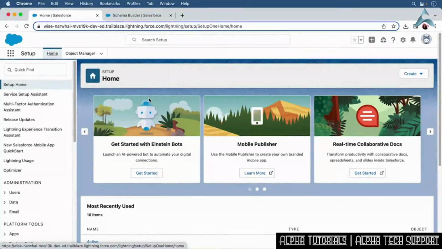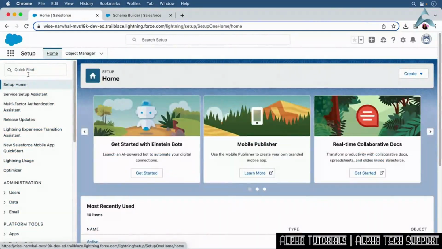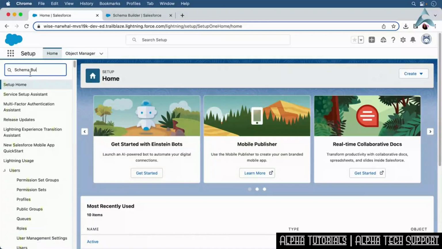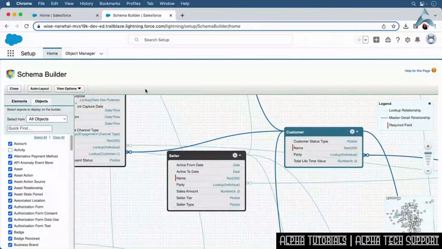One of the other ways that administrators can identify these relationships visually is by using Schema Builder. You'll find the Schema Builder button at the top right of the Object Manager header, or by searching Schema Builder in Quick Find on the Setup homepage. Schema Builder not only allows you to visualize your data, but you can also edit your model directly.